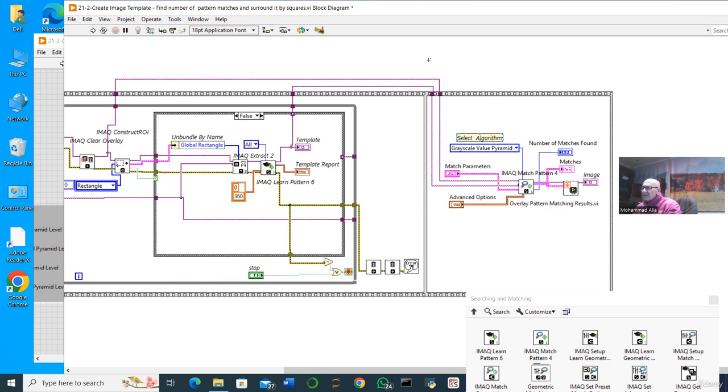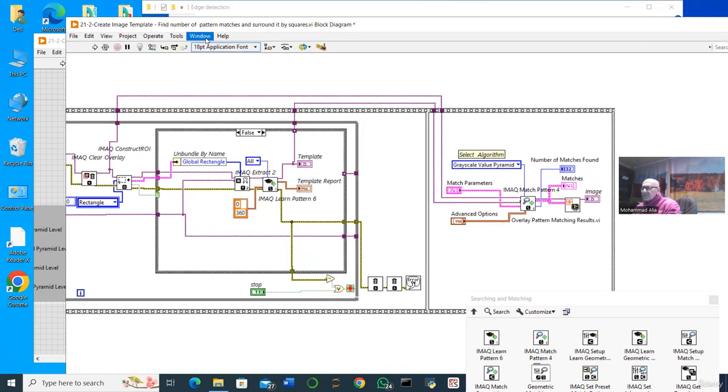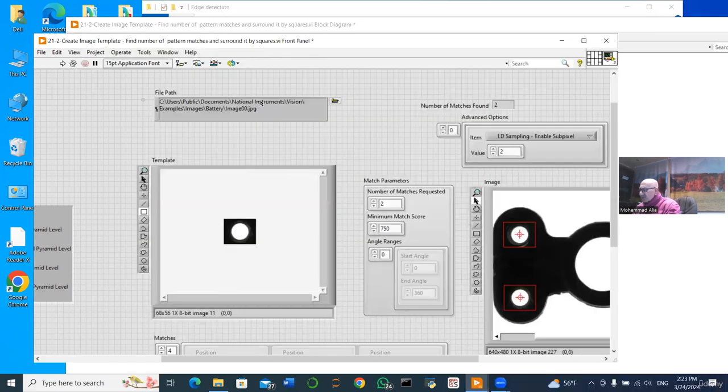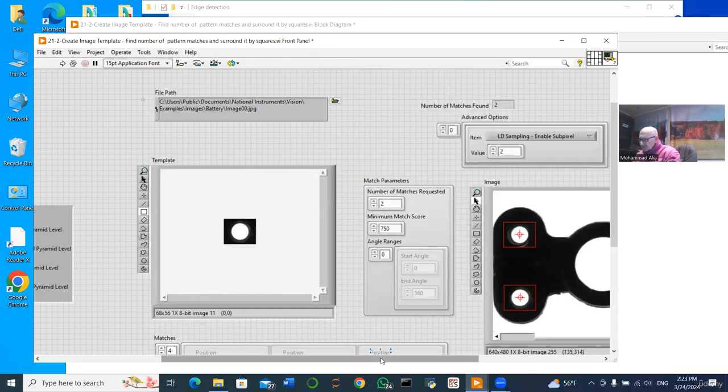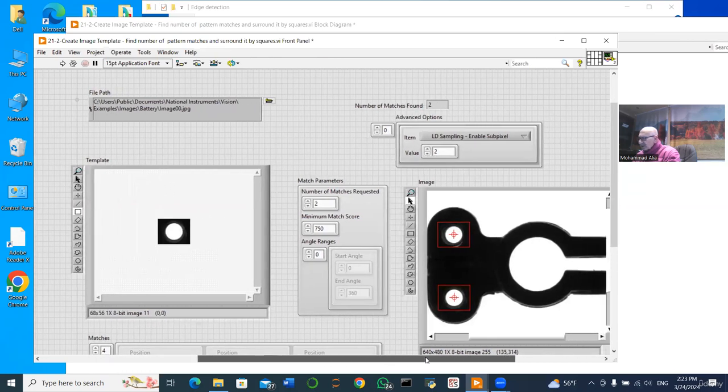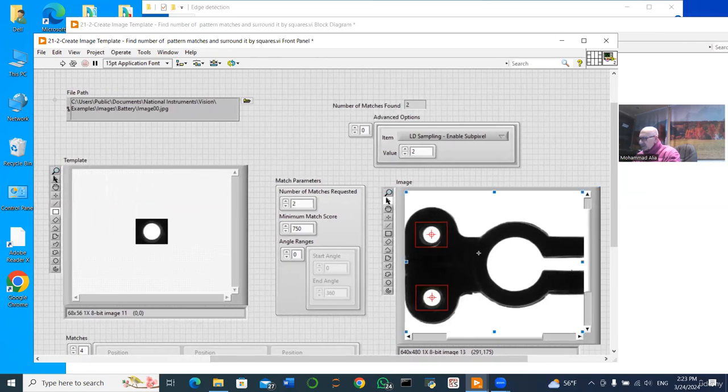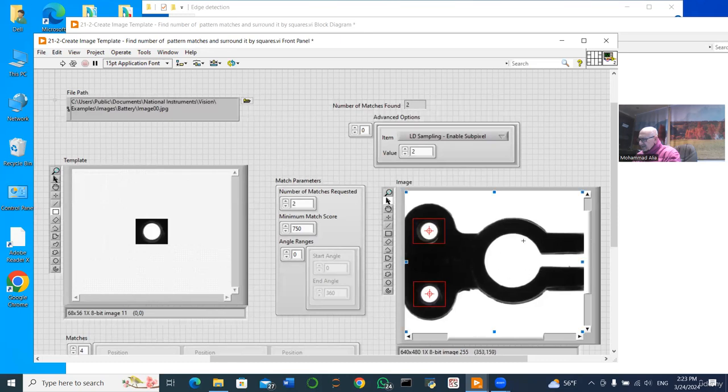Now I'll go back to the front panel and try to illustrate what I mean. So what do we have? Here is the original image. This is a battery bracket. You remember the battery has these brackets which are tightened around the battery. And it has these holes for the bolts also.